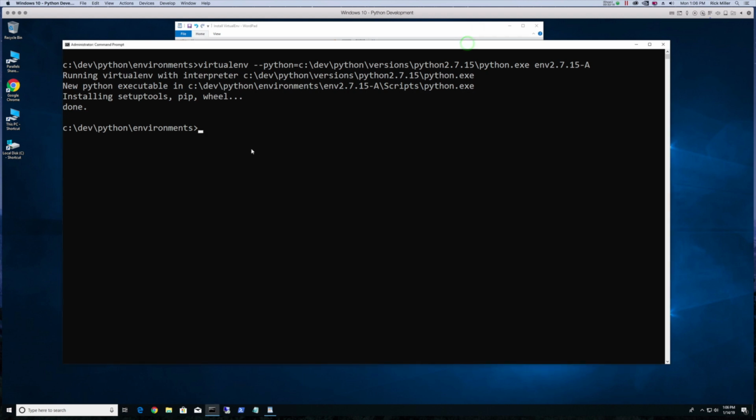Now, let's go cd env 2.7.15-A. Okay, and we don't even have to do that, right? We don't have to be in the environment, we just have to go there. So scripts\activate, and then watch what happens to our prompt. Now we're in this environment, right?